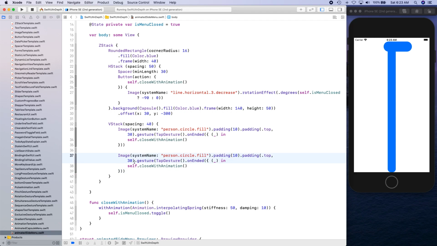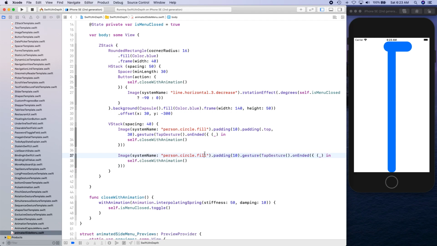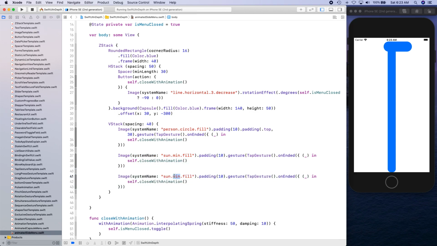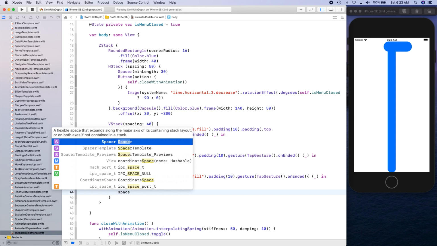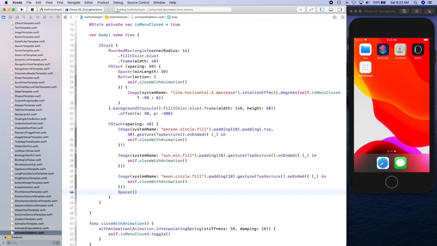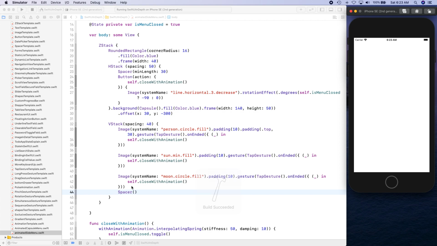It's not gonna have padding top, and it's going to be a different kind of image. The image is going to be sun.min.fill. Okay, and I'm going to copy this one more time, and this one is going to be circle or moon. Okay, and let's add the Spacer here for it to take the rest of the space. Okay, there we go. We have our items here.